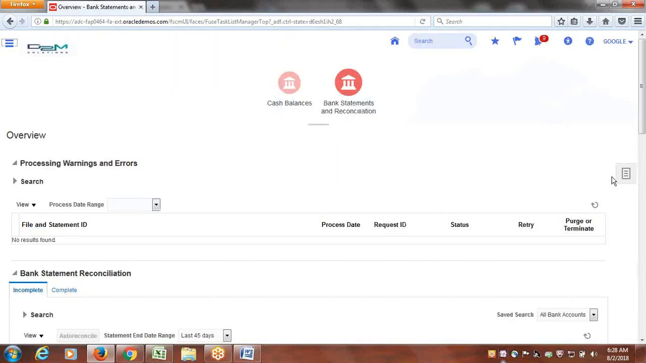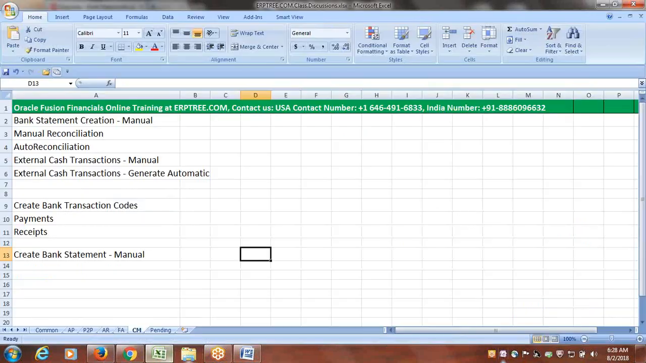Done. Fine, so we created a manual bank statement, and we'll see how to perform the reconciliation through the manual process.